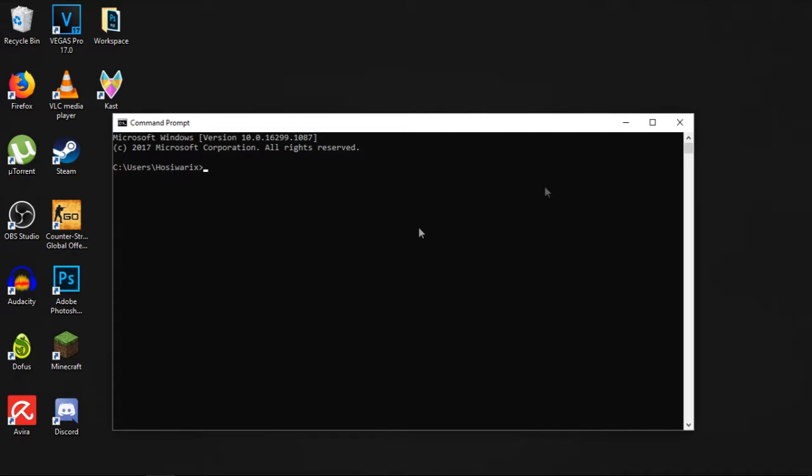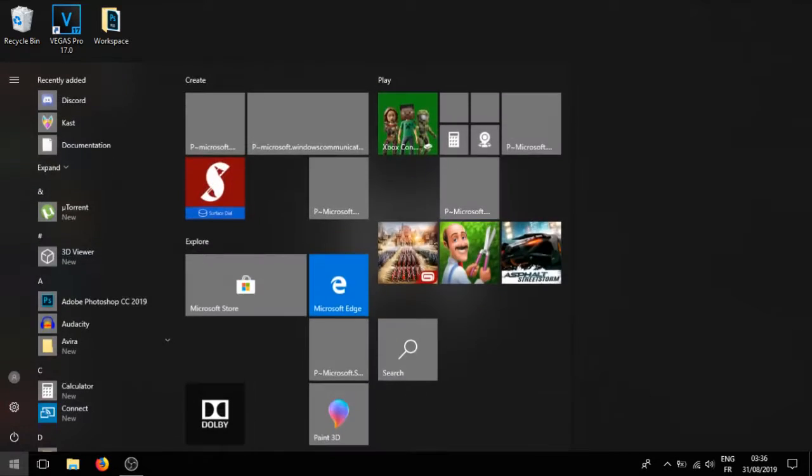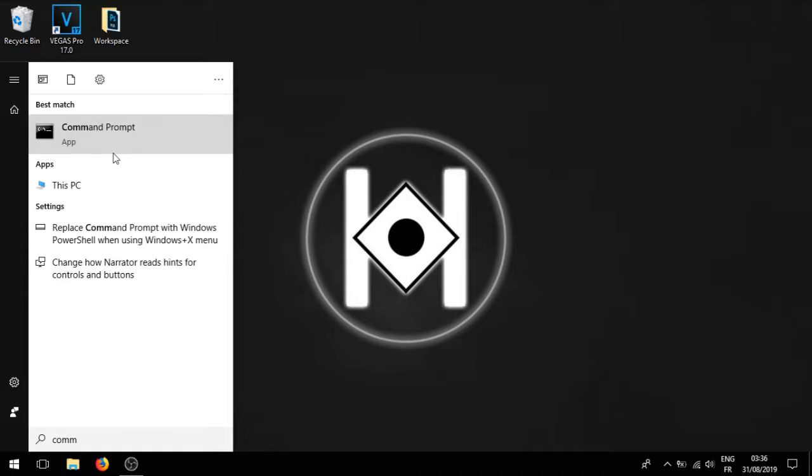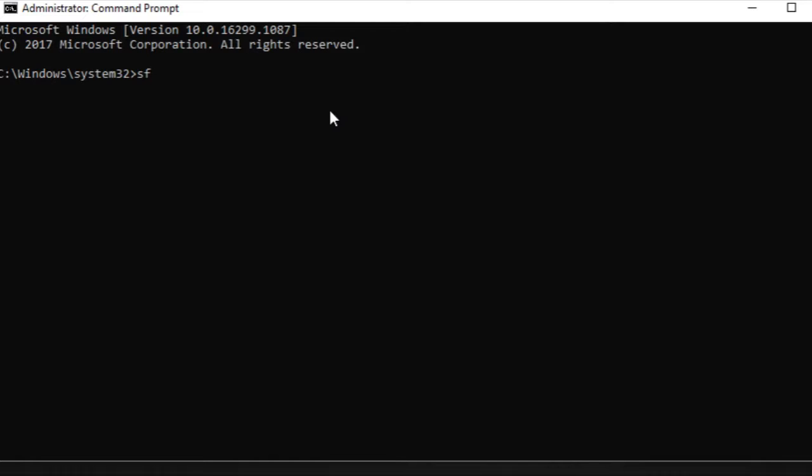Command prompt, right, wait, I should launch this with admin. Run as administrator, yes. So for that we'll need a command called sfc, which stands for system file checker, /scannow. /scannow verifies your files and directly fixes them.